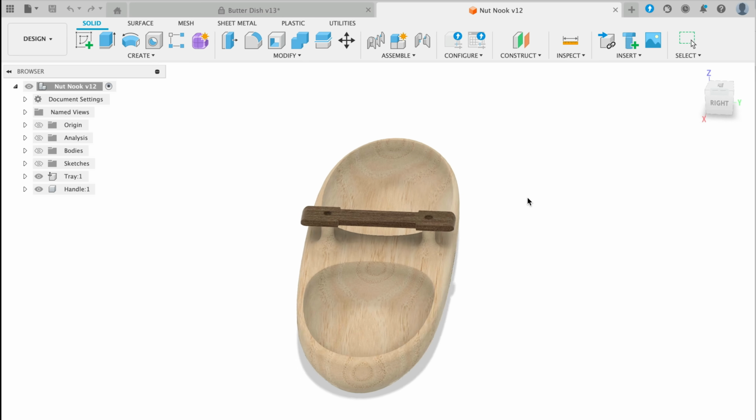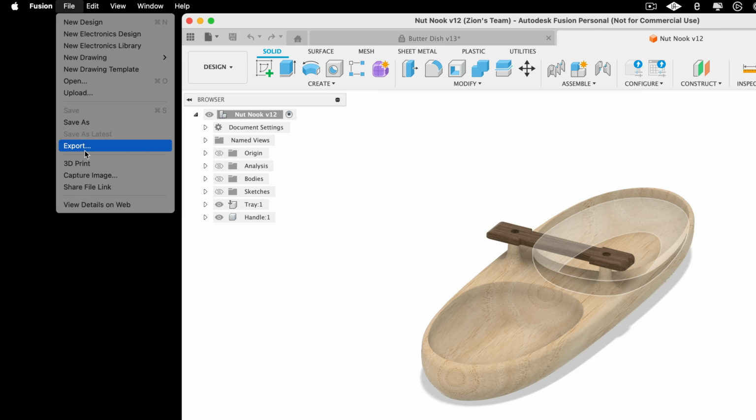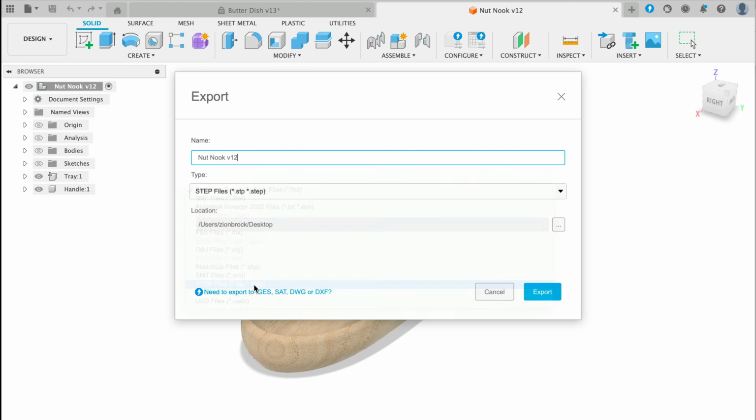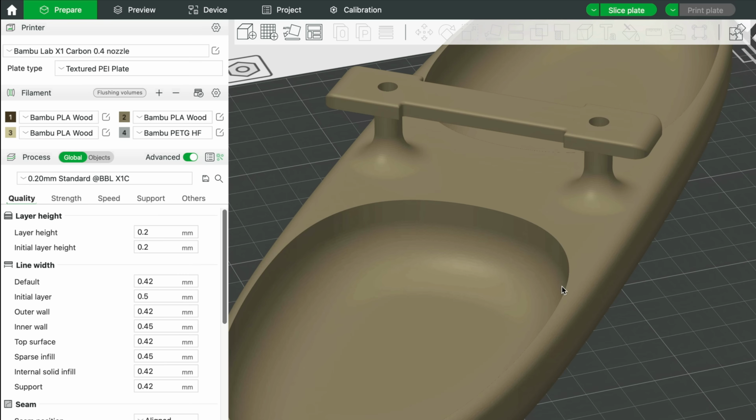Once you've modeled something, let's say in Fusion, you want to export it as a STEP file, not an STL. This will give way more detail to your model when you go to print it.